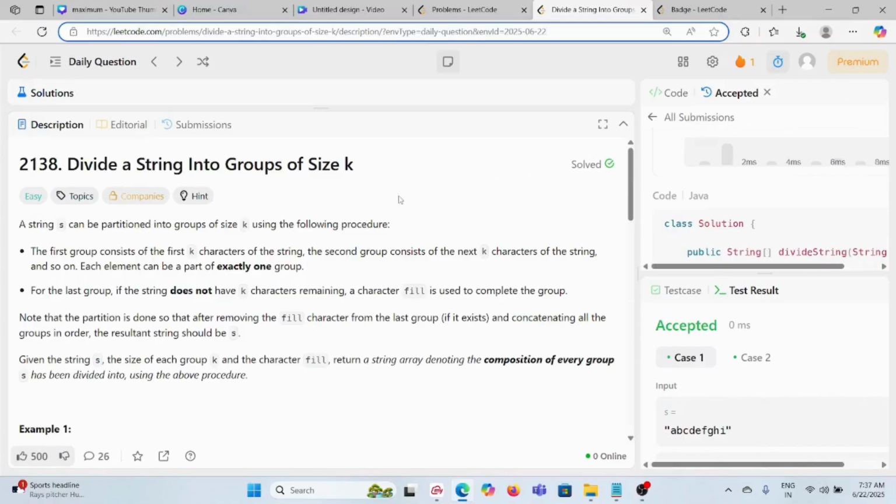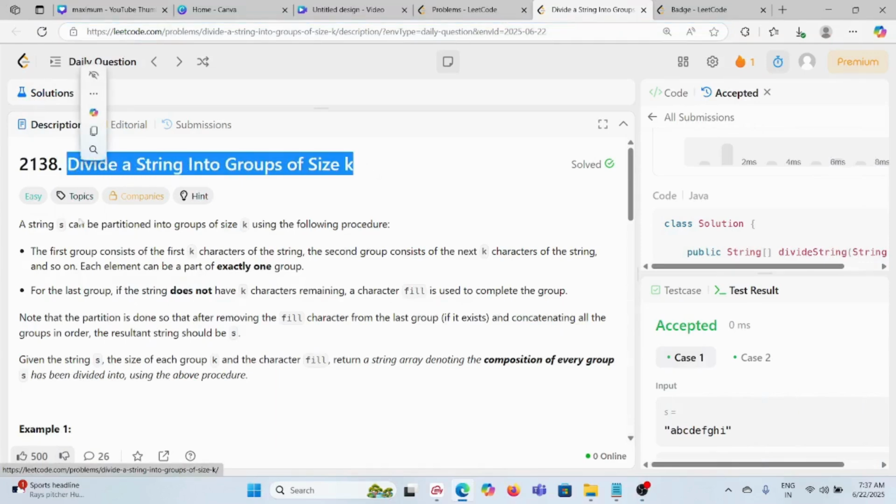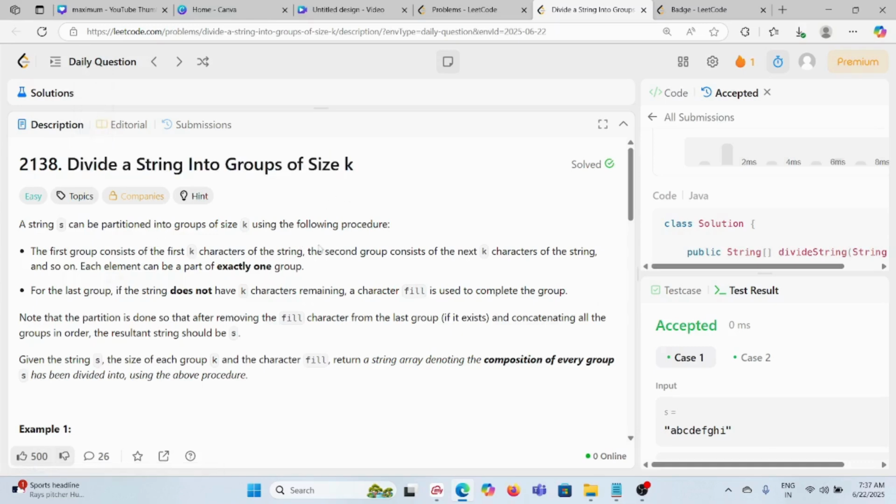Hello friends, so today we are solving this problem under daily LeetCode problems. Divide a string into groups of size k. A string s can be partitioned into groups of size k using the following procedure. So we can understand directly here.